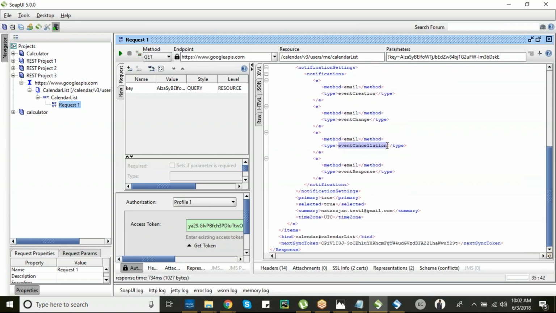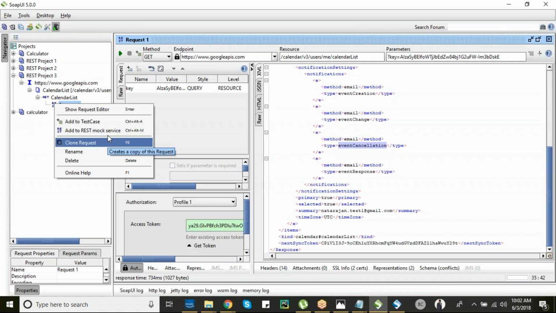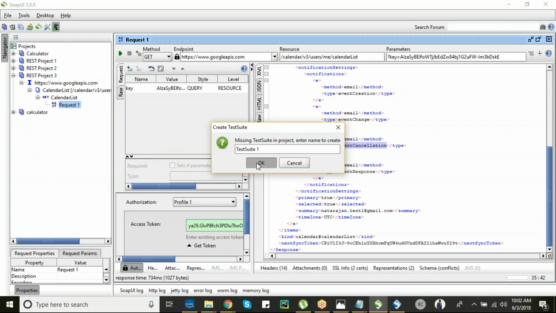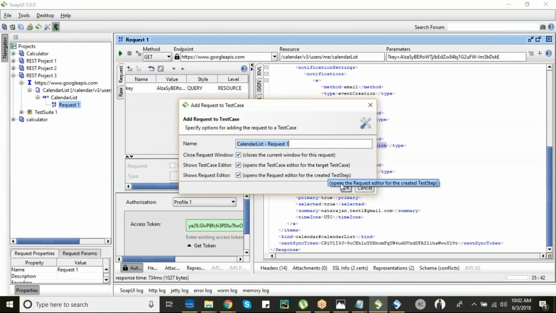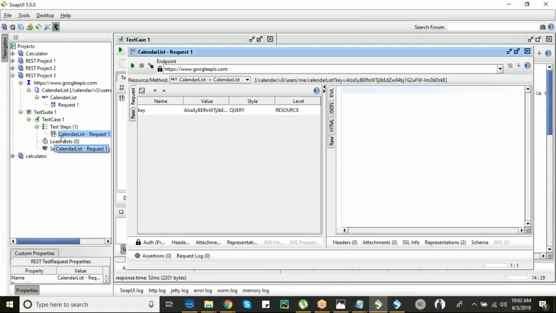We need to check if this is equivalent to this expected. So you need to put this under assertion. You need to add it as a test case, just like what you did in SOAP. So test case management is the same as what you did in SOAP. You can add it as a test case. You can do parameterizations. You can do everything you want.